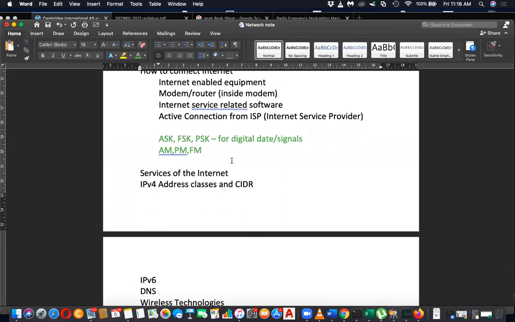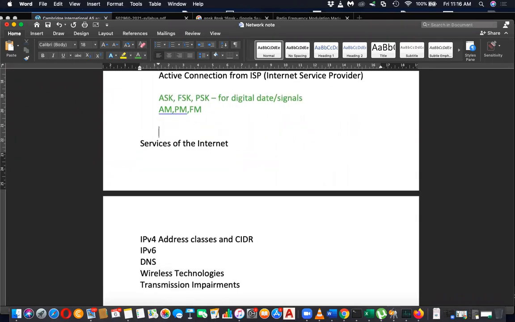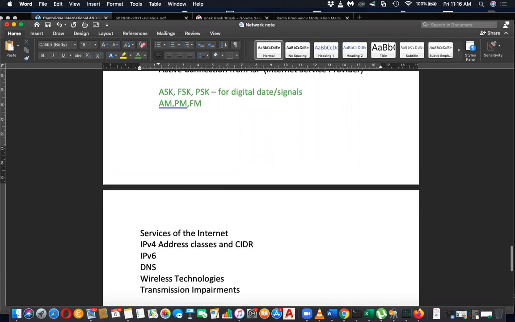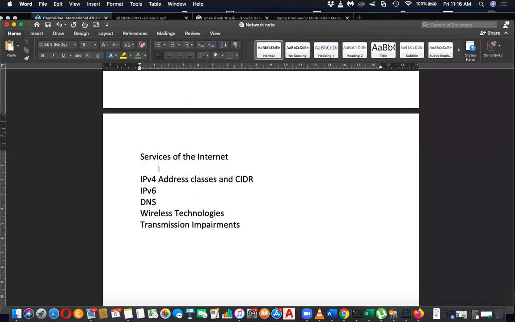ASK, FSK, and PSK, AM, FM, and PM. There is something called wavelength one, but that is not really famous. That's why I discussed the major ones. Then, services of the internet. What are the services of the internet? The main service, number one service, I think you can name it. What is the number one service on the internet?